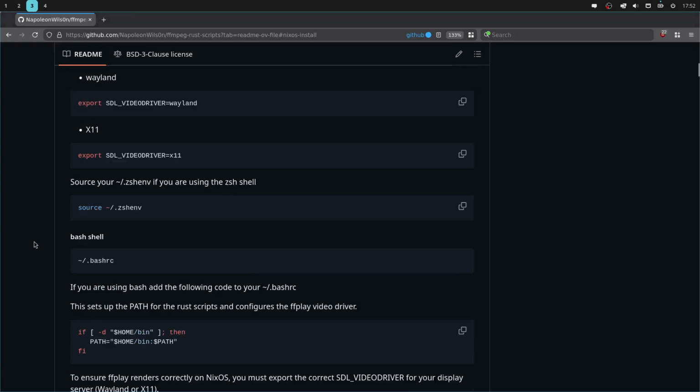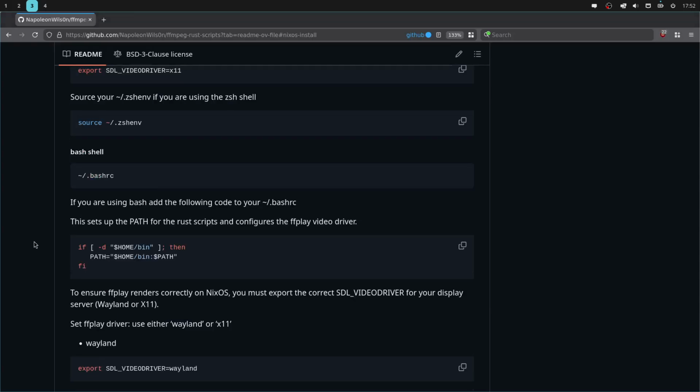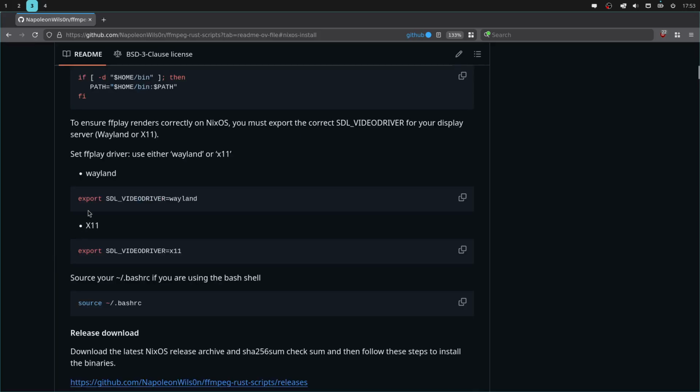Now, if you're using Bash, the steps are pretty much the same. You would edit your bashrc, add this code to add the bin directory to your path, and again export the SDL_VIDEODRIVER for Wayland or X11 depending on which setup you're using. And then after that, you would source your bashrc file.